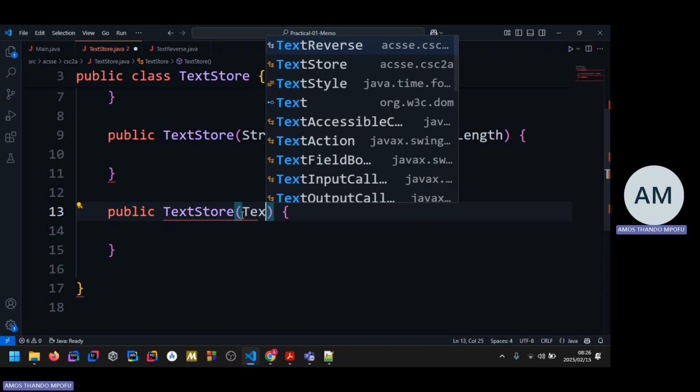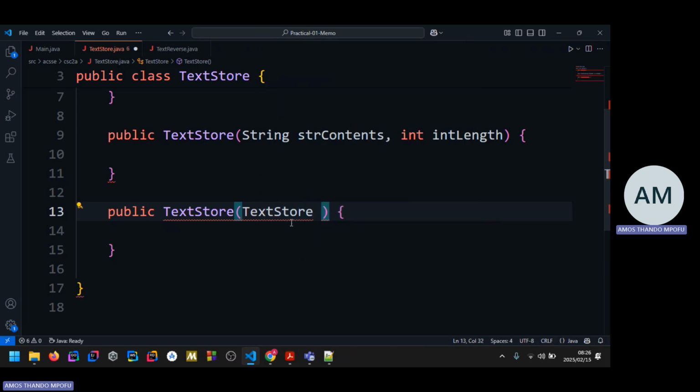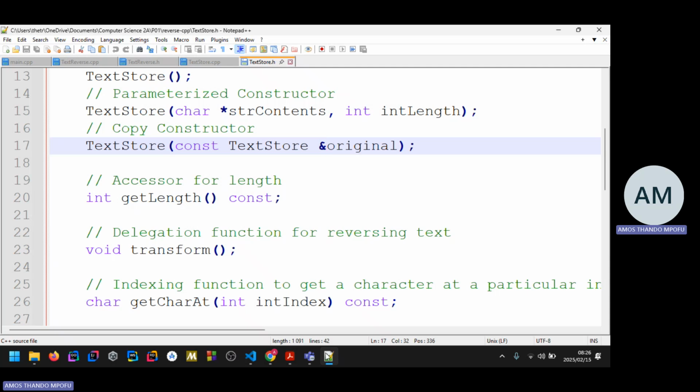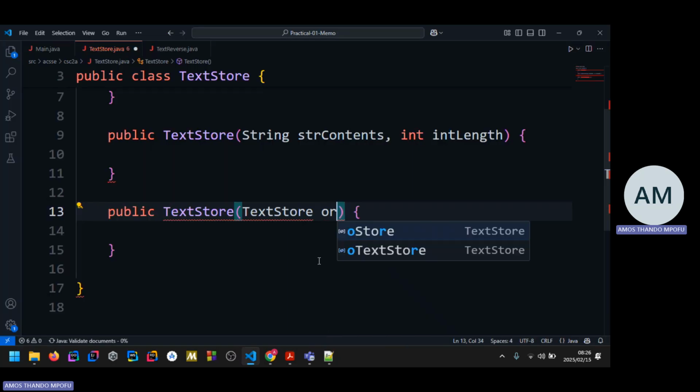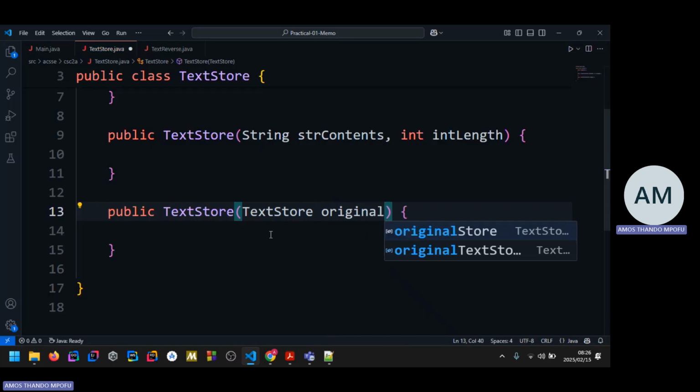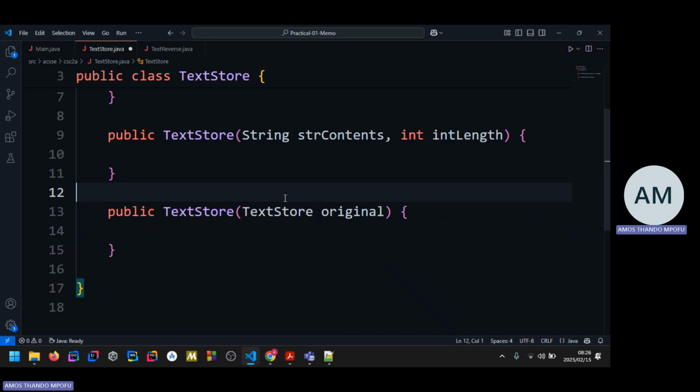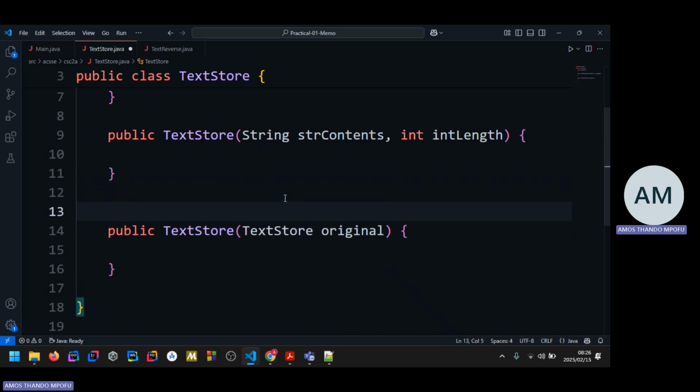So here I'm going to pass in a TextStore. You should make it Cloneable, but for the sake of simplicity, I'm not going to do that. And then original, like this. So it's a TextStore that takes in another TextStore. And then Javadoc, how do you make Javadoc?